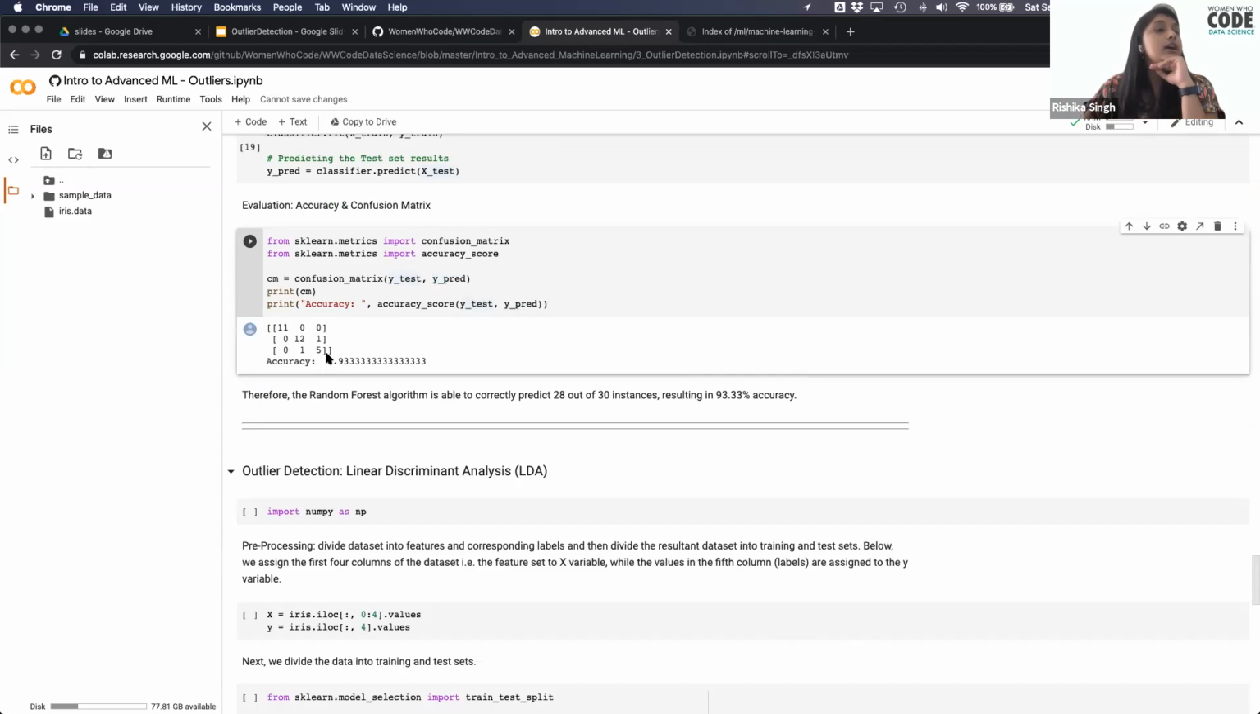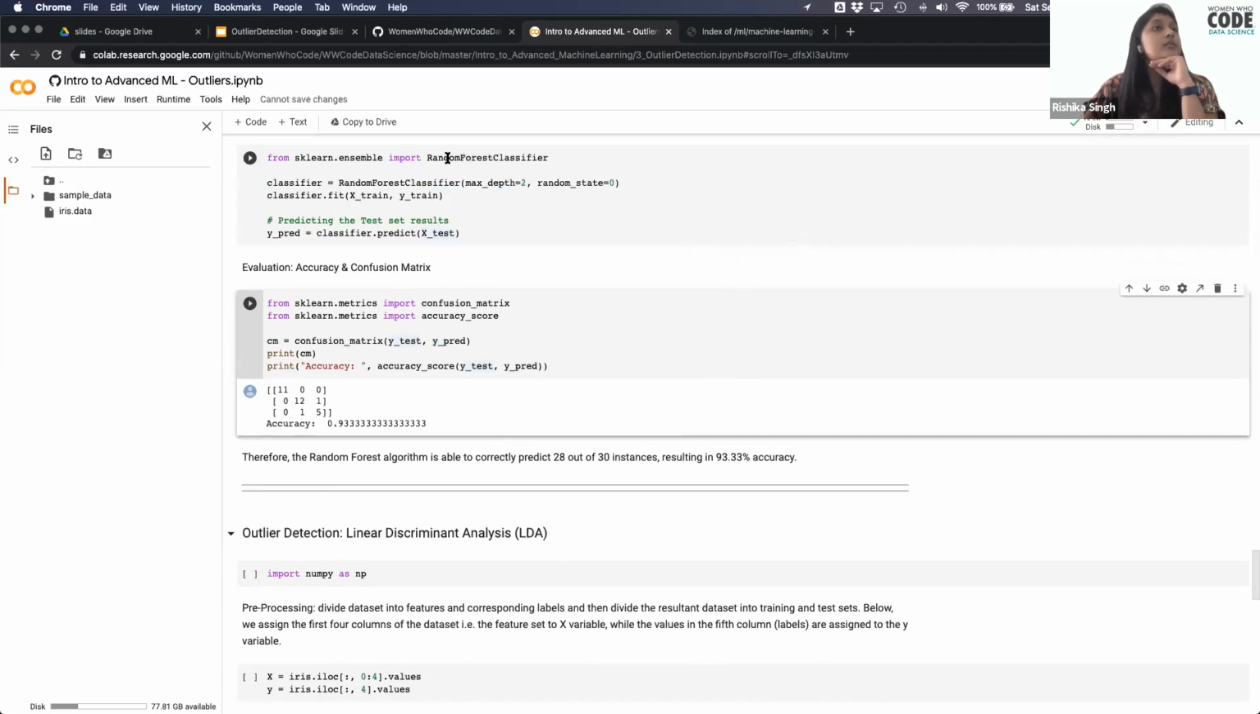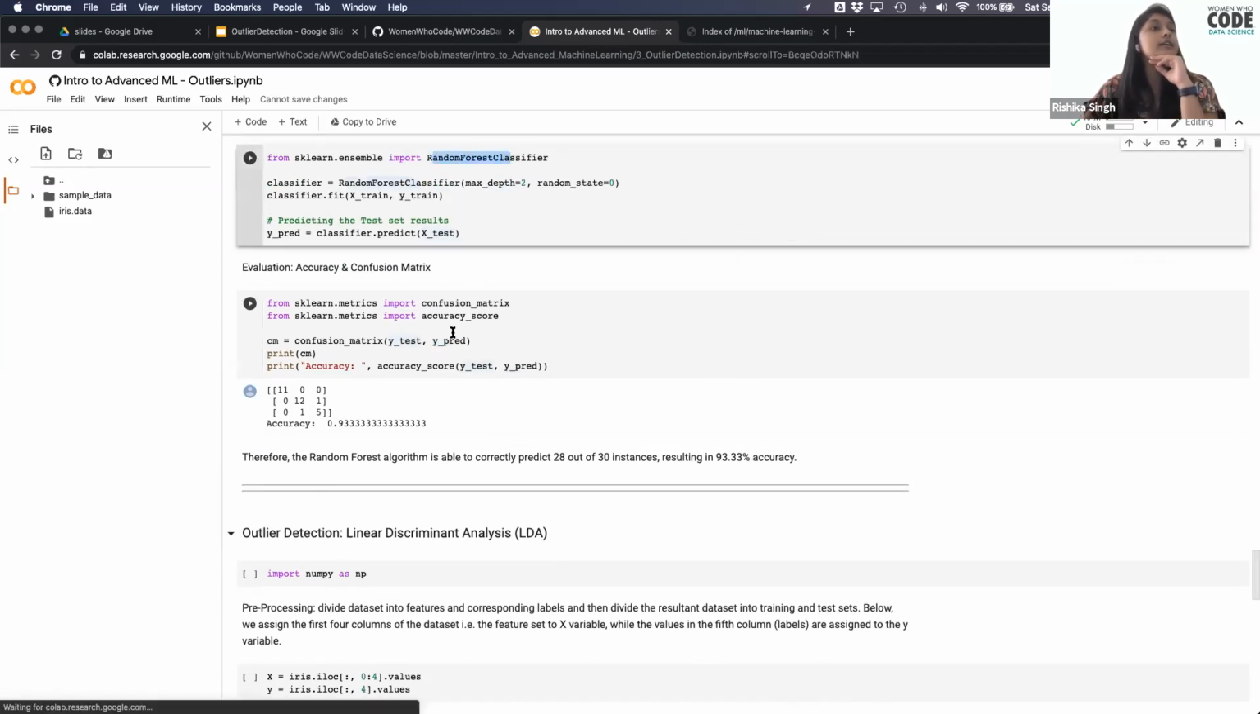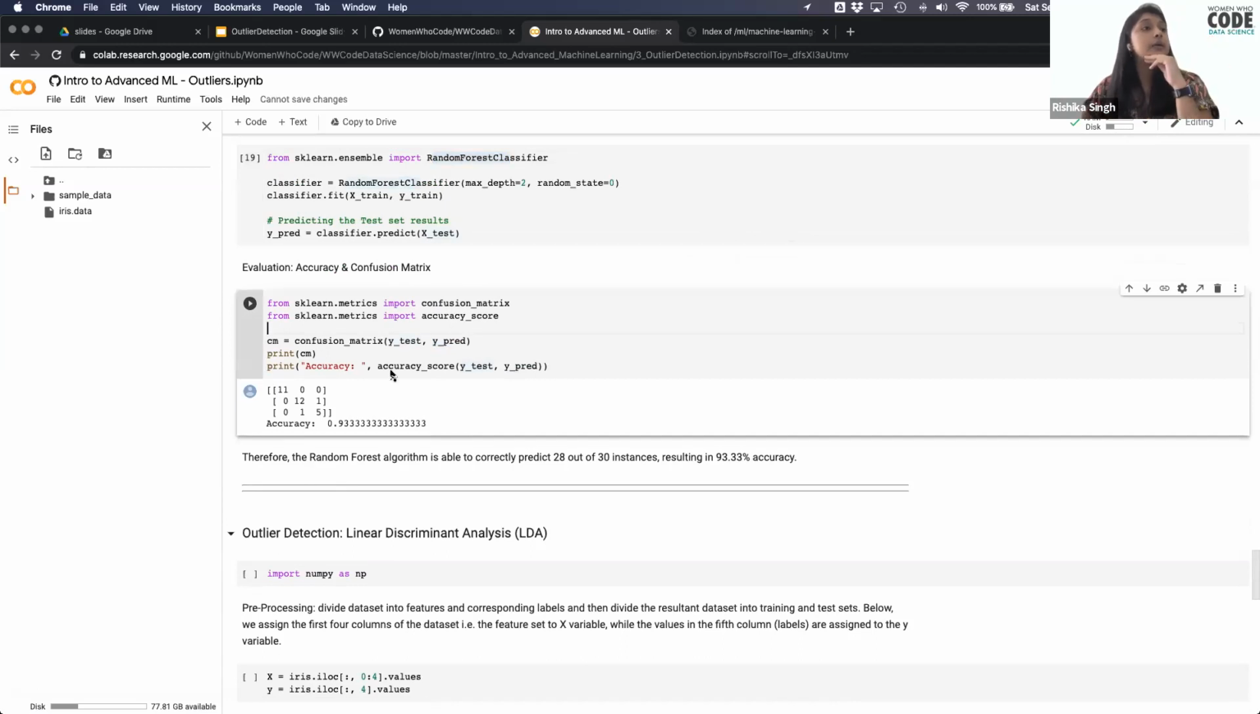As you can see here, the random forest classifier from scikit-learn is able to do pretty well. We predicted 28 out of 30 instances, and this is why we result in a 93.33% accuracy. So that's pretty good.